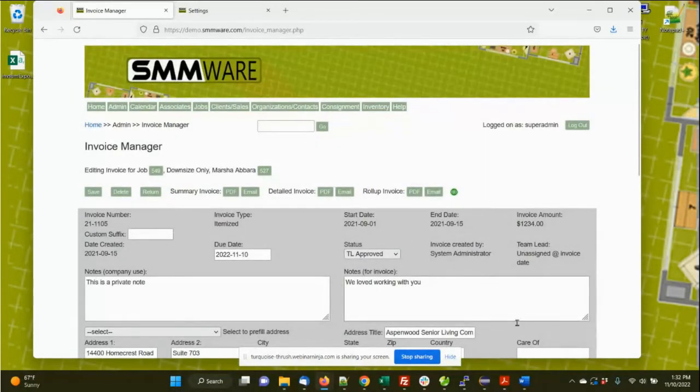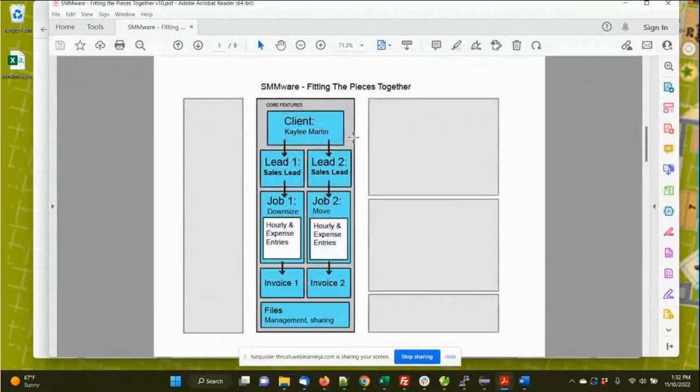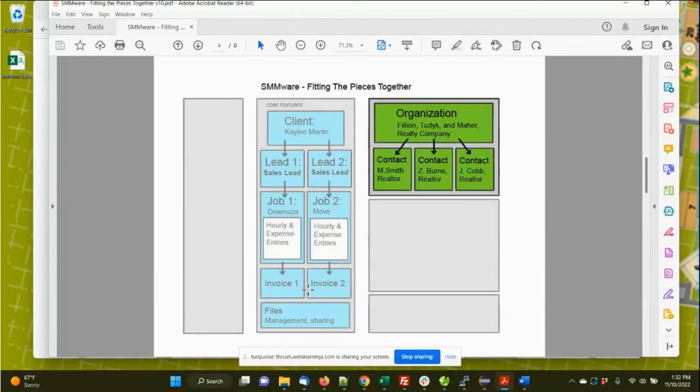All right, I think we've covered the invoices pretty well. So again, that wraps up our first track. We've talked about clients, talked about sales leads. We've talked about jobs. We've talked about entering hours and expenses. We've looked at invoices. And along the way, we did some file uploading. So from here, we will look at organizations and contacts.